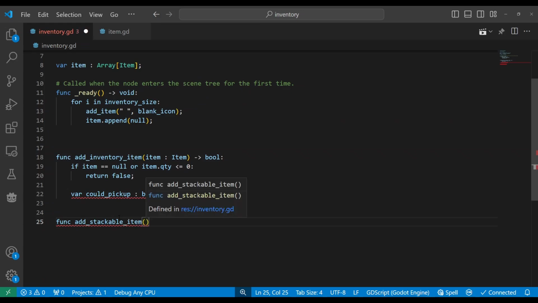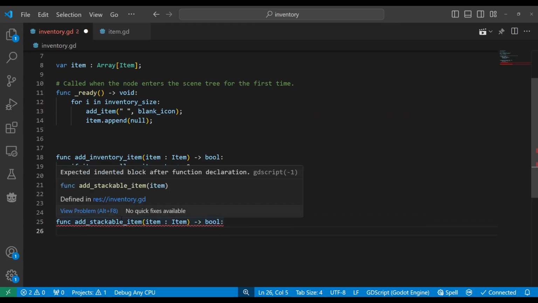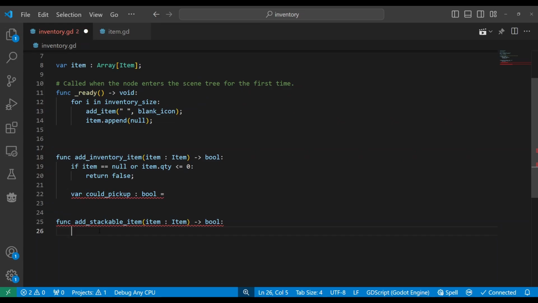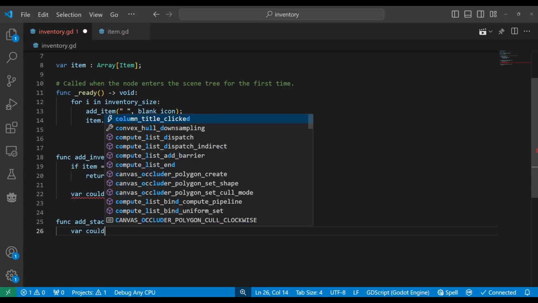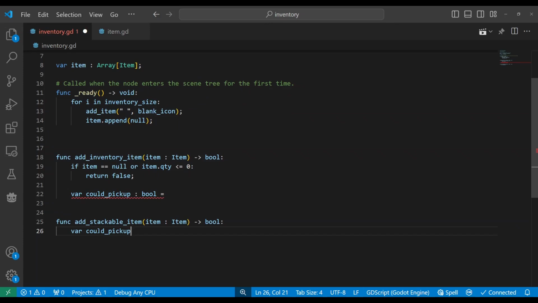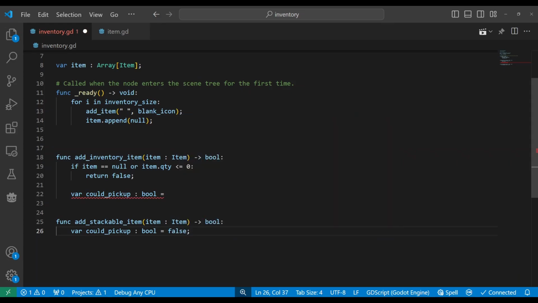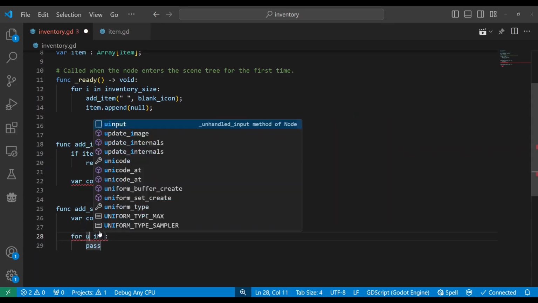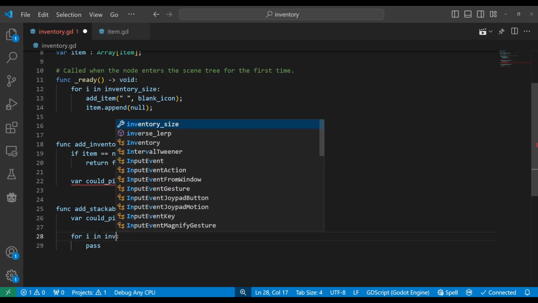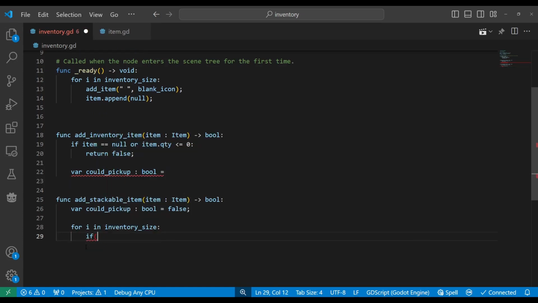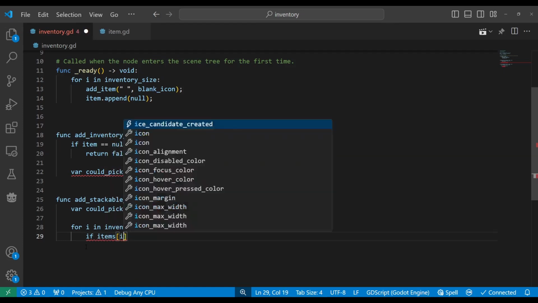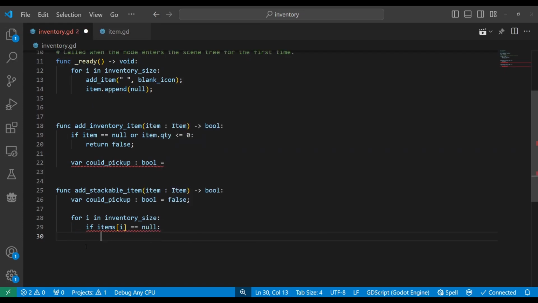And we will do the same thing, item, and this will also return a type of bool. Okay, so we'll have the var couldPickUp here as well. Super original name, right? It'll be of type bool, and this will be equal to false right now. Now we are going to loop, with i in inventory size, and we'll say if items[i] equals null, then we are going to continue because we can't stack on nothing.